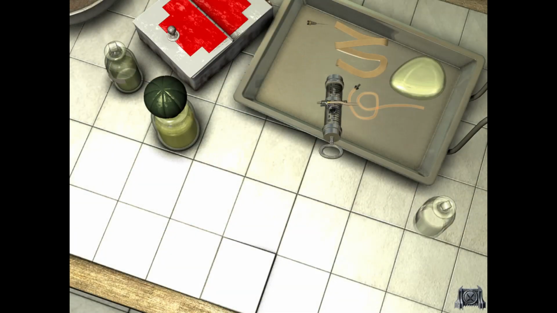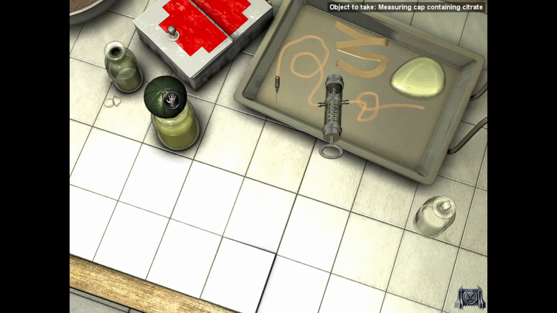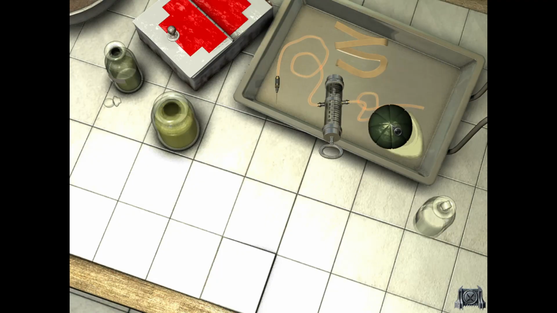Alright, this goes here. No, here? Here? What? Where does this go? This goes here. Okay, that goes there. This goes here. This goes here. The citrate goes here. No? Is it this that goes there? What? Oh, I had to take the lid off.